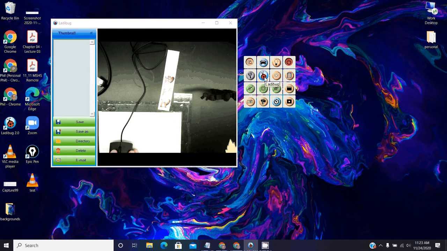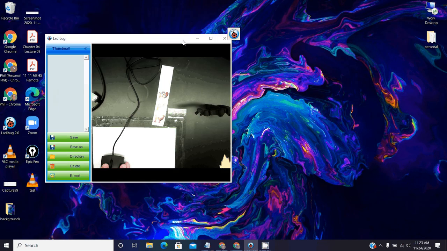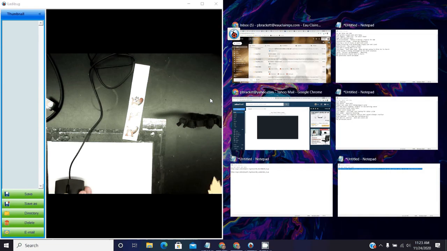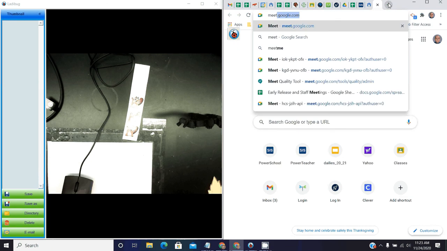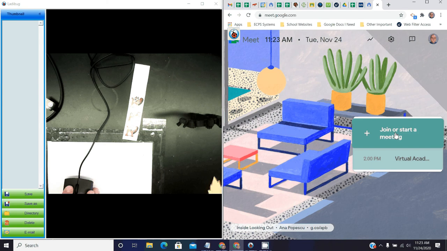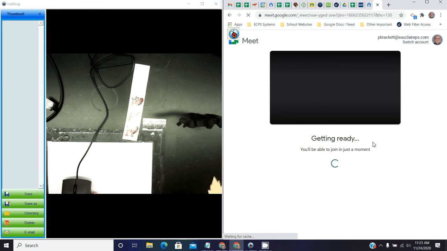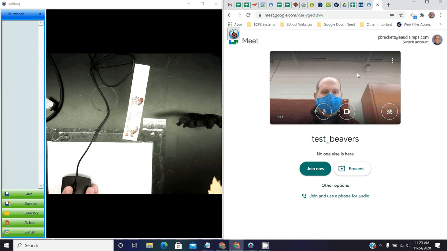But if we're able to get the Ladybug software up and we're able to show live videos, then we're halfway there. We're thinking to ourselves, all right, all I got to do is get a Google Meet going. So I'm going to take half my screen and devote it to the Ladybug software. I'm going to take the other half of my screen and devote it to a Google Meet. So then doing this, just going to create one here really quick. So then join now.